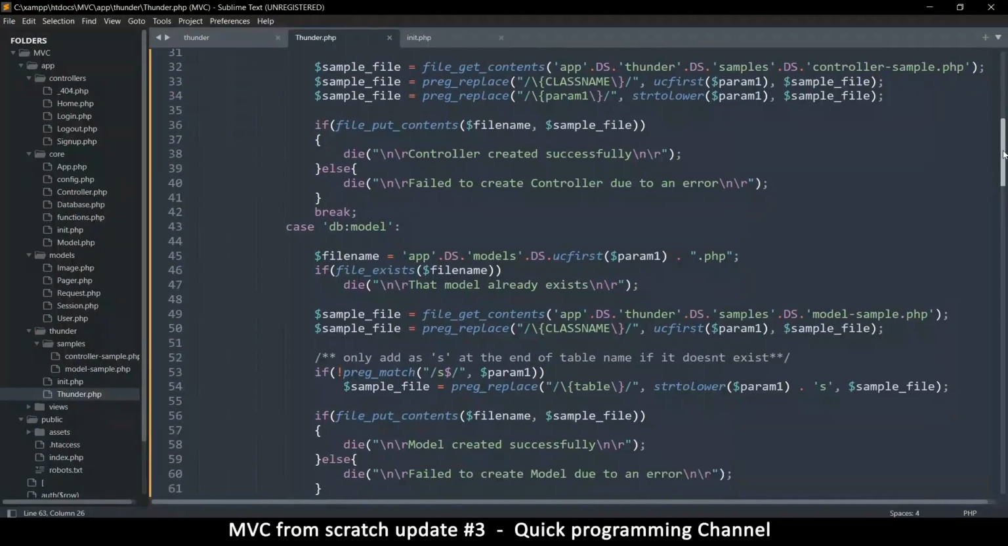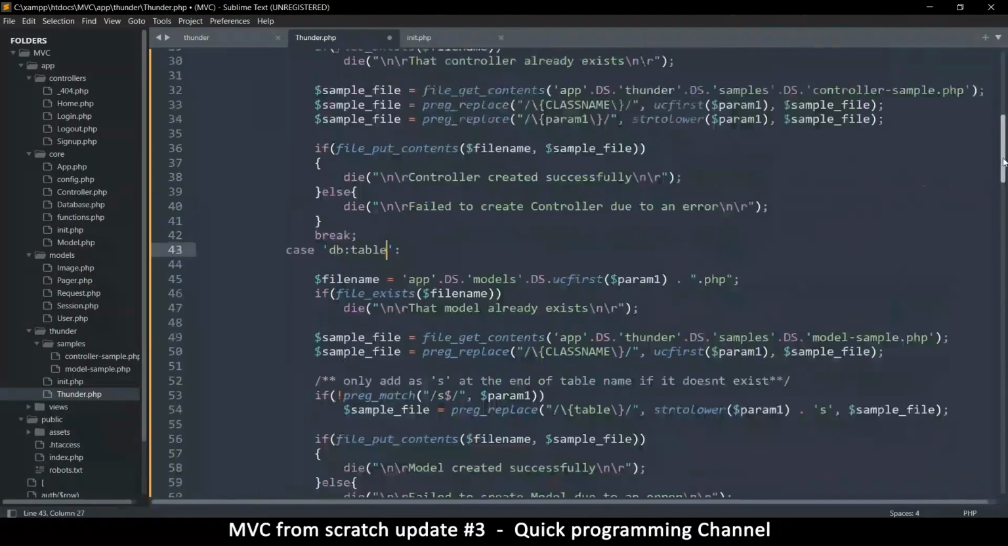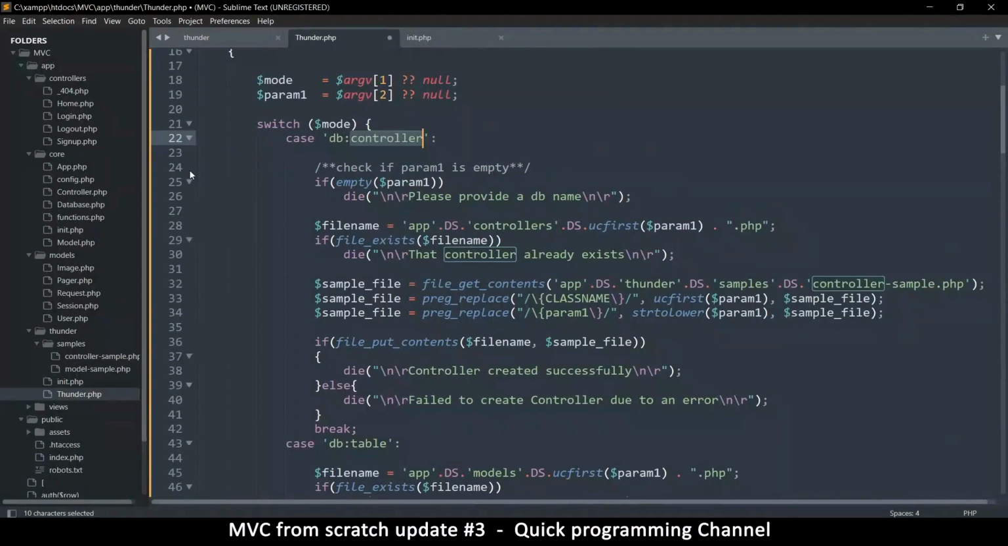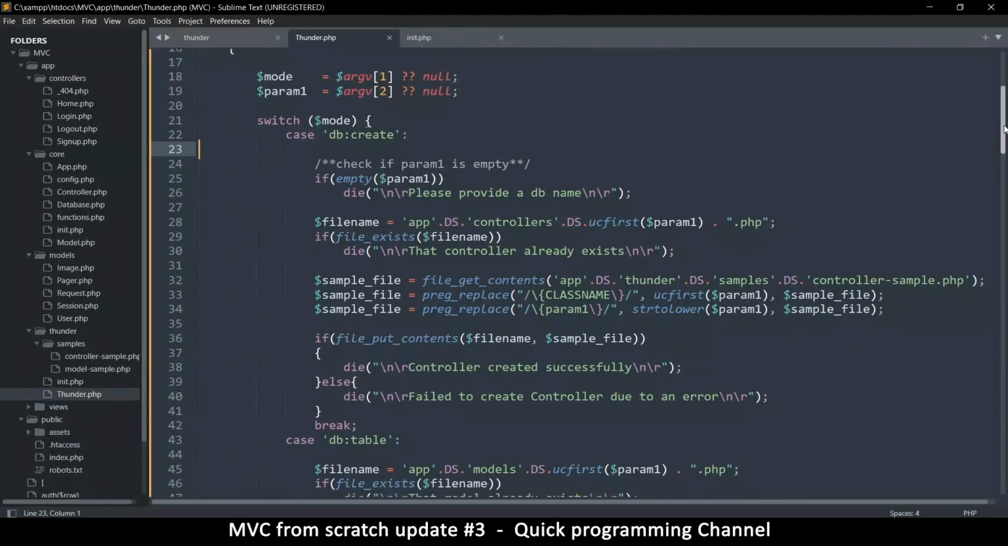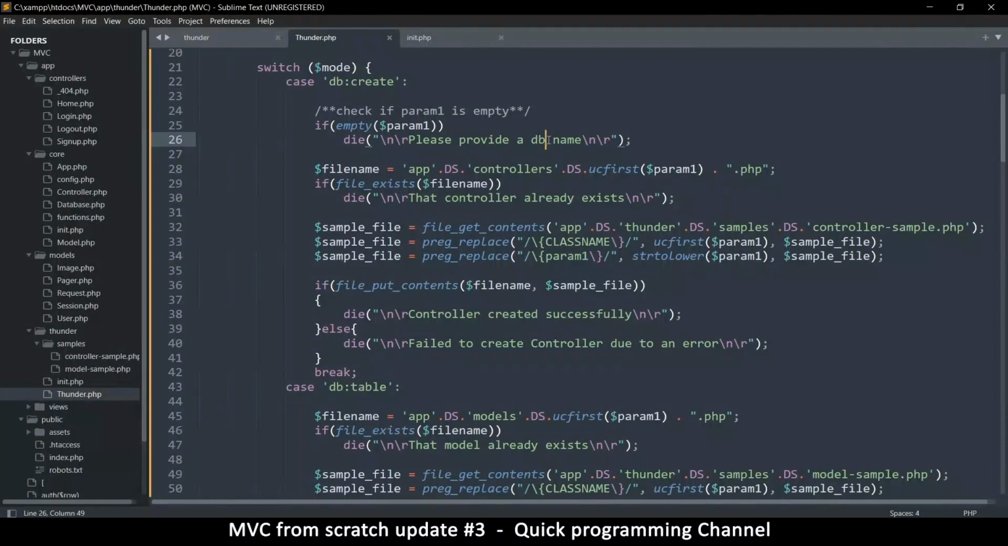There's DB table, and then there's db create, right? So there we go, create. Okay, so we're going to start with this one. So to please provide a db name. Okay, that's fine. Maybe let's put that database name. Okay, so we want to create a database here.